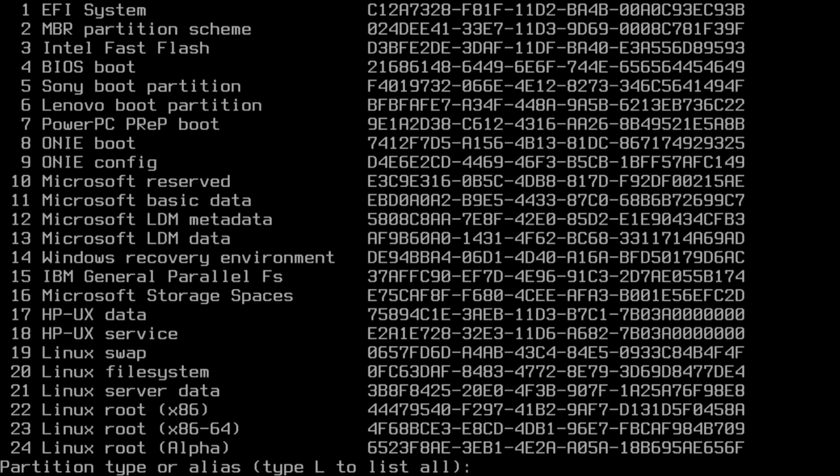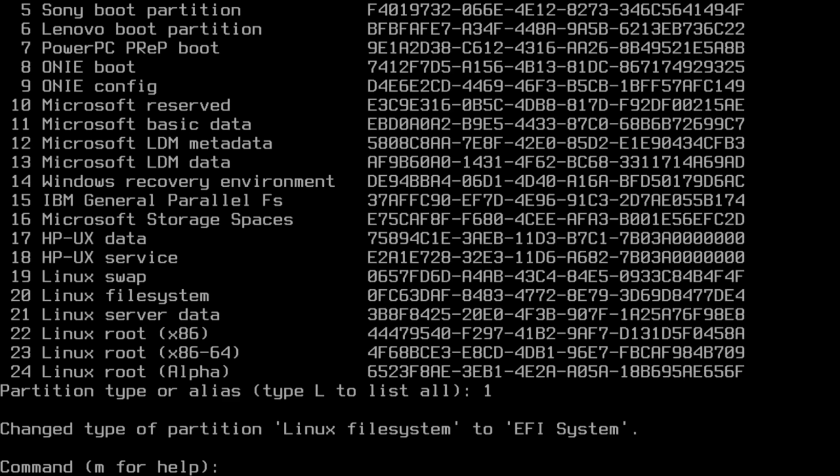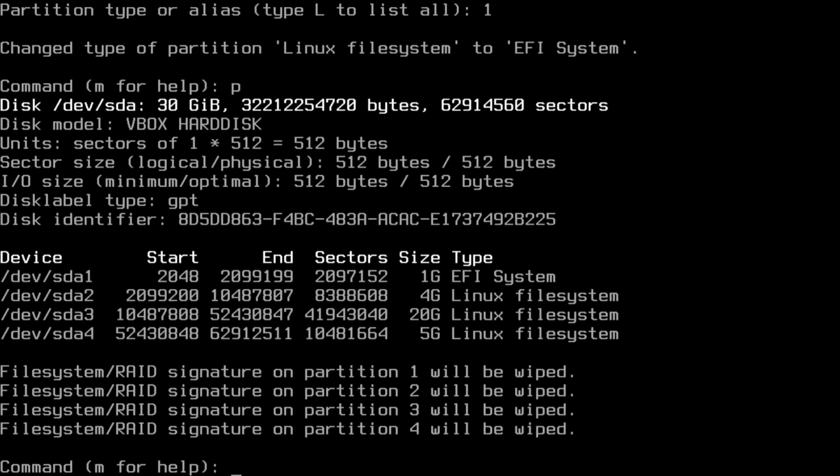Notice how everything above is not cleared up. We're in a terminal. It's a side effect of using the terminal. We are outside of all those types. So EFI system is type 1. We changed it. Let's print to confirm. Yes, the boot partition is of EFI system. What we want. Now let's change the swap.